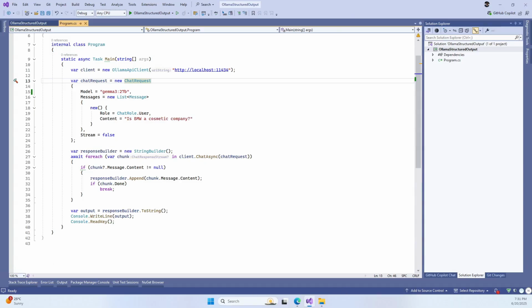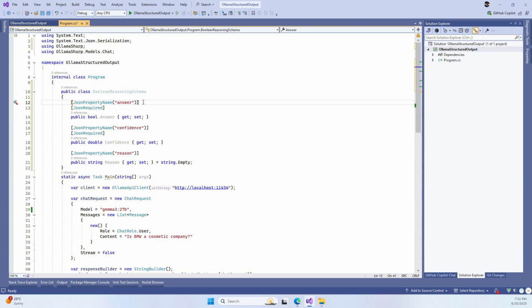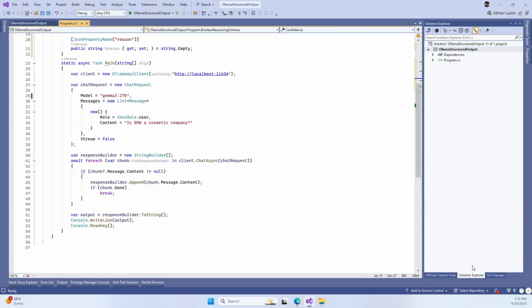Let me close it. For having a JSON schema, first I need to have a class to define it. Let me paste it here. As you can see, this is a class, with JSON property names: answer, confidence, reason, and JSON required, like what we had in JSON schema as required. Answer and confidence properties in my schema are required, and reason is optional. So now let me change the code to use this schema, actually the raw class.